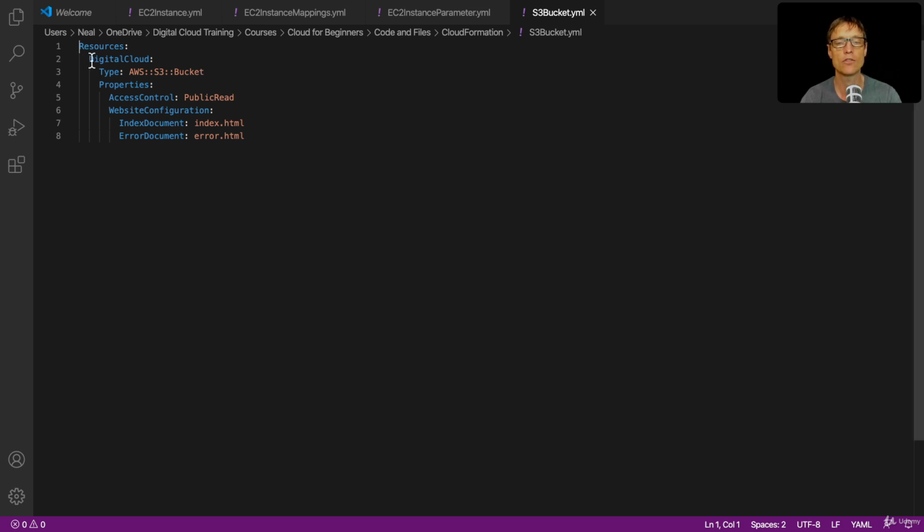And what I want to do is create a bucket. So I've got the resource type as AWS S3 bucket. The access control is public read. And I'm creating an index.html and an error.html, or I'm defining them. And what this means is we're actually going to create a static website on Amazon S3. So let's go back to CloudFormation and we're going to build this stack.